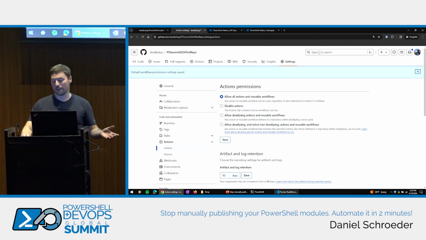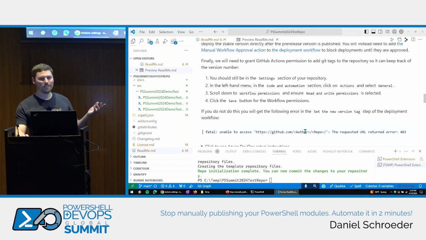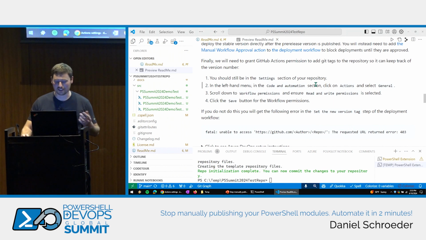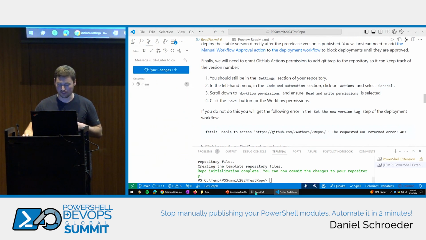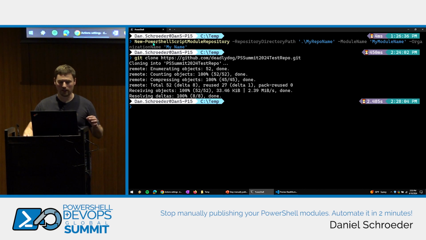Okay, now we're done. So that was maybe a little longer than 2 minutes like the title promised, but not much more, right? It's still pretty easy. So let's just go ahead and actually commit this. Initialized repo. I haven't made any changes to this yet outside of running that initialization script, which was, as I mentioned, the same thing as just running this commandlet.